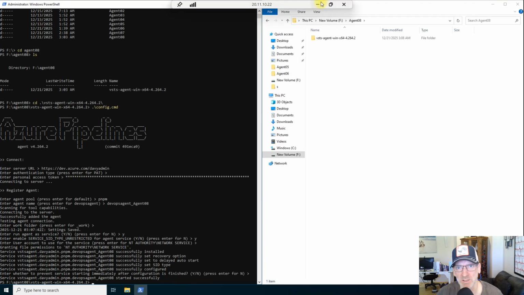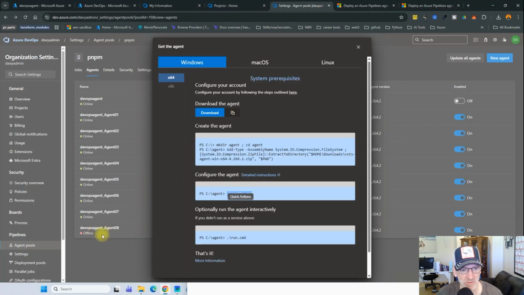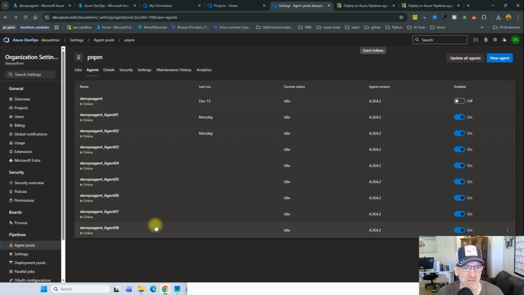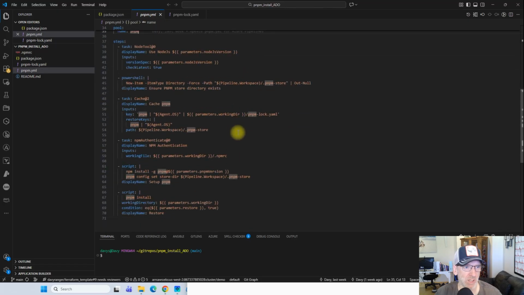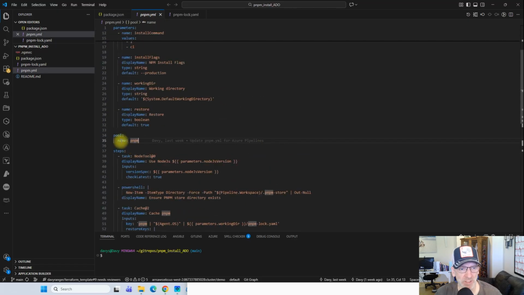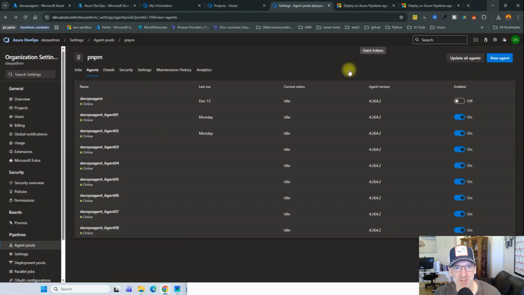If we quickly come back, drop that down, you can see agent 08 in there. It's come online there now. That's how straightforward this step is, folks, to set up that agent. Like I say, if we come back to the YAML pipeline, if we have multiple pipelines running, multiple references to this agent pool, and there was too much of a demand on one, then it'll automatically start running the other agents inside the agent pool, which is the way forward.